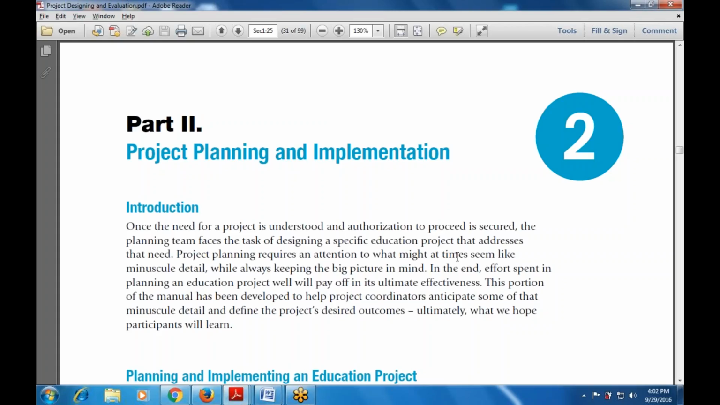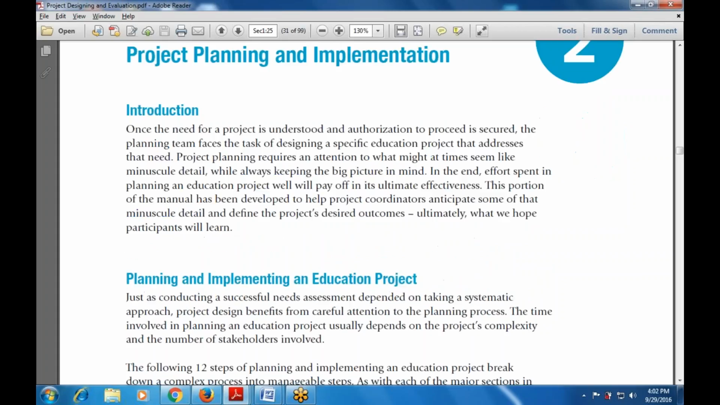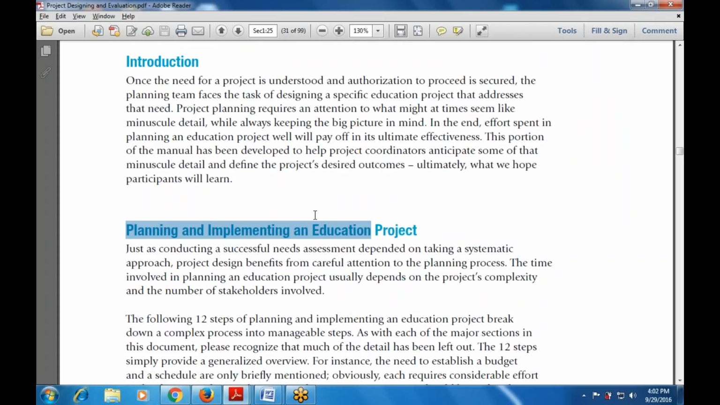This portion of the manual has been developed to help the coordinators anticipate the various concepts and details that define the project's desired outcomes, and what we hope the participants will learn. That is project planning and implementation. Then we will discuss how to plan and implement. The main thing is that it must be within the time bound.